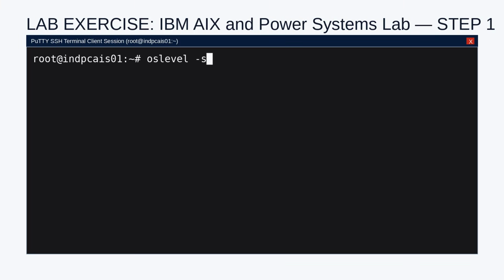As a systems administrator establishing your initial baseline audit connection to an unfamiliar server, your very first checkpoint is checking the exact release parameter. We execute the oslevel command with the -s flag to check the explicit operating system version, technology level, service pack, and build release date metrics. This ensures we can verify our precise patch levels against compliance baselines before beginning any production administration.